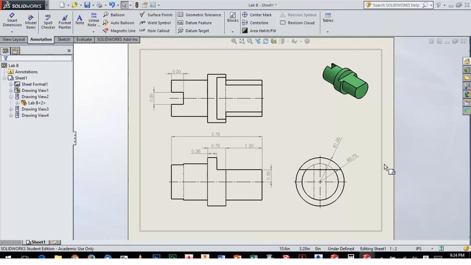So go ahead now and model this part on your own, or hopefully you did it on the way through, and also create your drawing page for this when you get done. And then when you get both of them done, the model and the drawing page, you can upload those to our Dropbox in Blackboard in the appropriate week by week folder, and you'll be good to go.